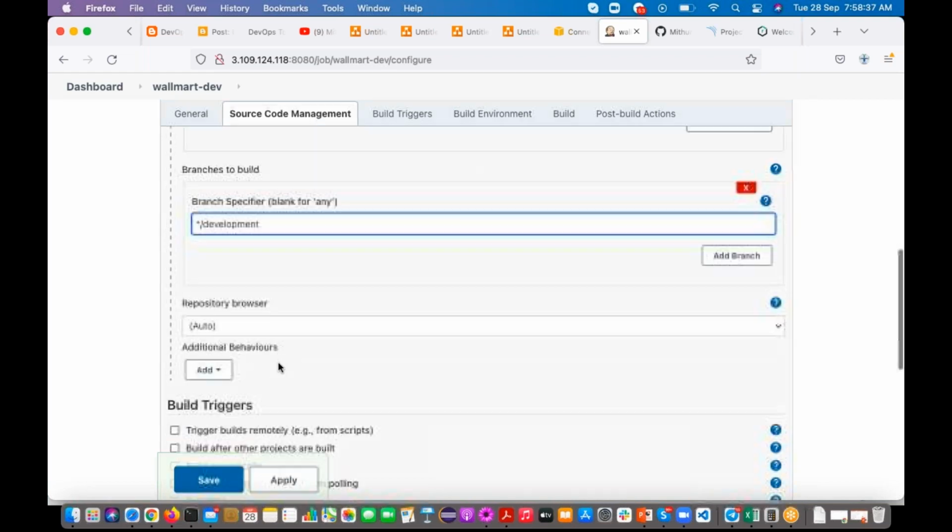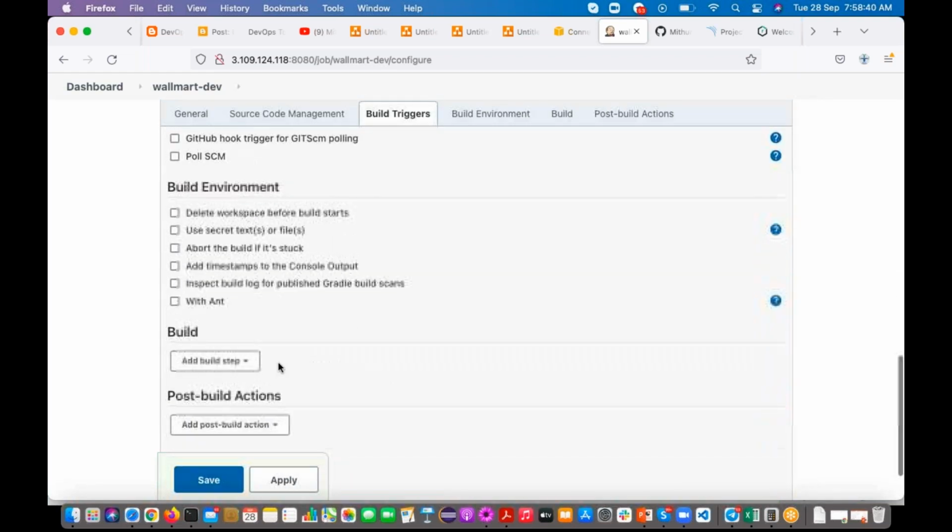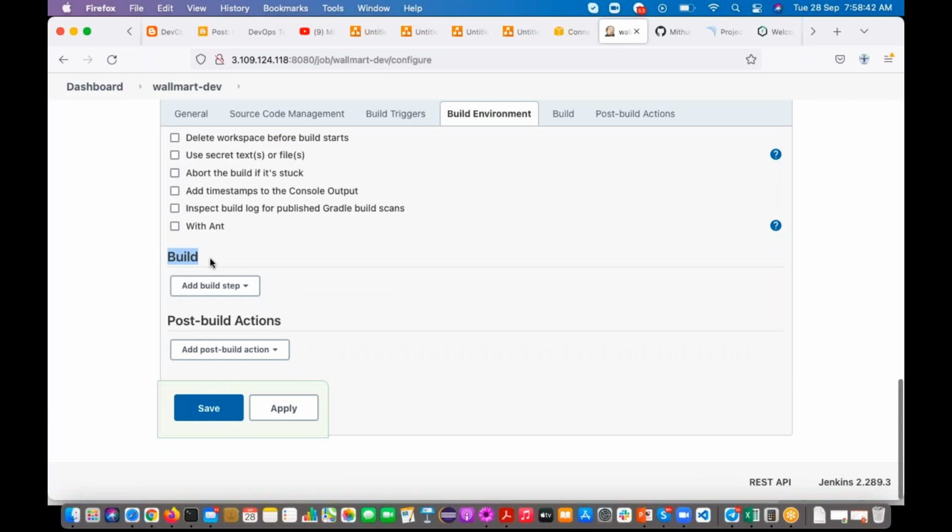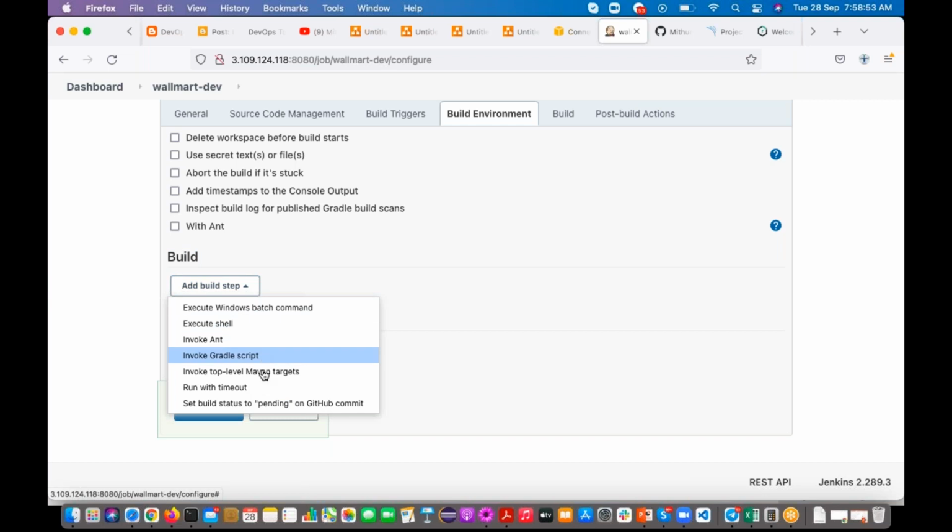Just scroll down. See here, build. There is one section. Under this, see here, add build step. Click on add. If you see here, we have various options under the drop down. Which option do you want me to select for us now?